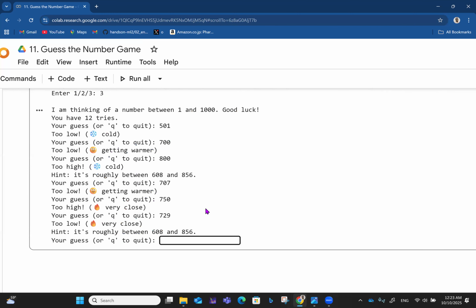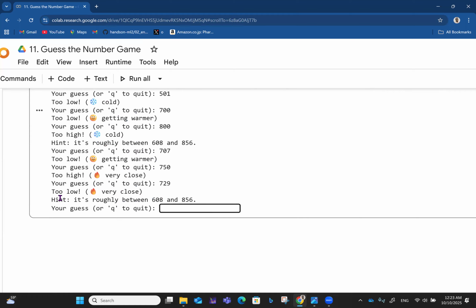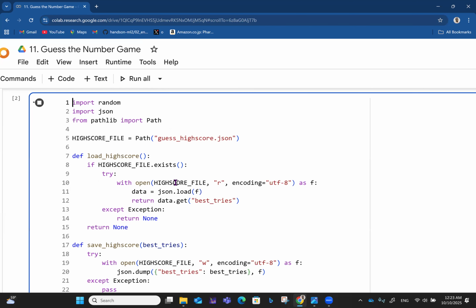729. Okay. Now it says hint. So 729 is too low, and it's still saying the same thing. So it means that the number now is between 729 and 750. That's like 50 plus 29, 79, let's say 78. 78 divided by 2 is 39. So I can choose 739.